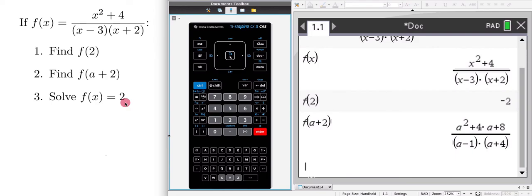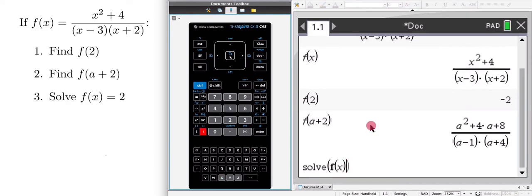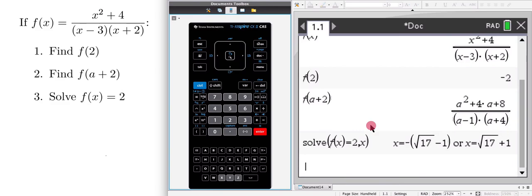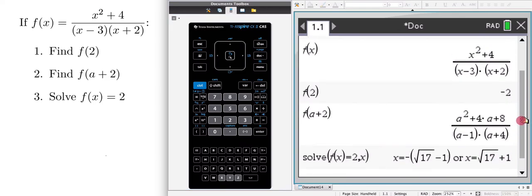Now, what that means is what is my input going to be when my output is 2? So I'm going to come here and I'm going to type in the word solve. Open my bracket. Then go f of x equals 2. And I'm trying to solve for my x value, so I'm going to go comma x. Then close my bracket. Then hit enter. And those are going to be my 2 answers for x when it equals 2. When my function equals 2, my 2 x values are going to be either this or this. All right. So this was the first way of answering this question.